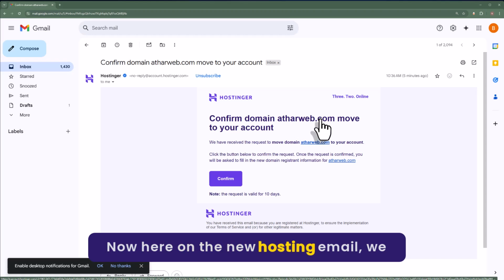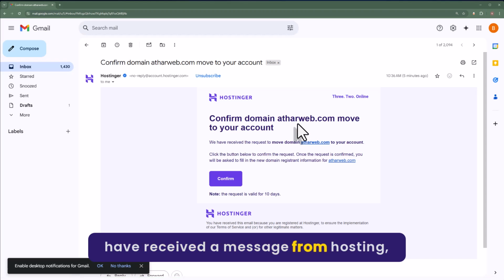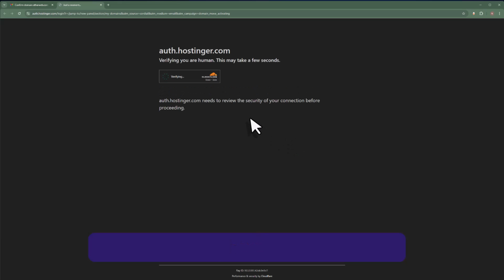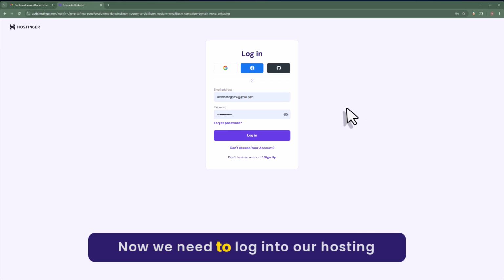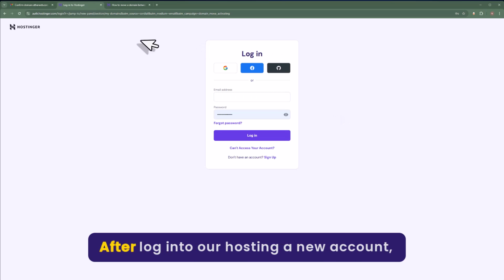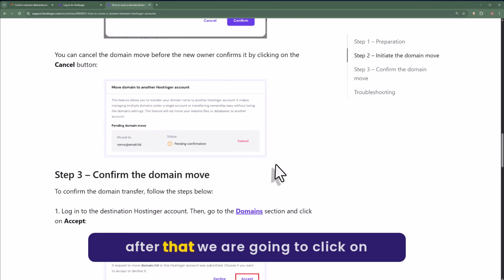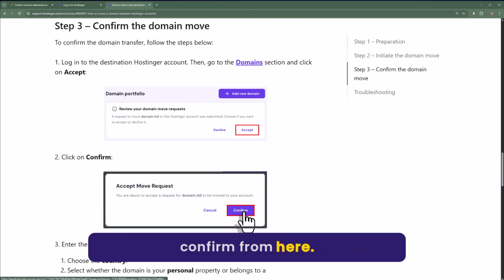Now here on the new Hostinger email we have received a message from Hostinger. So we are going to click on Confirm from here. Now we need to log into our Hostinger account where we want to transfer our domain name. After logging into our new Hostinger account, we will click on the Domain section and then click on Accept from here. And after that we are going to click on Confirm from here.